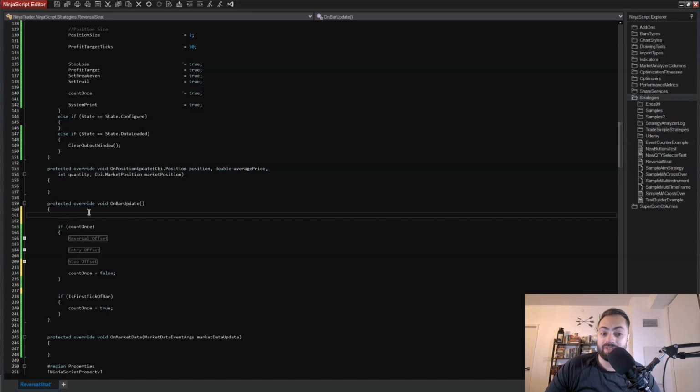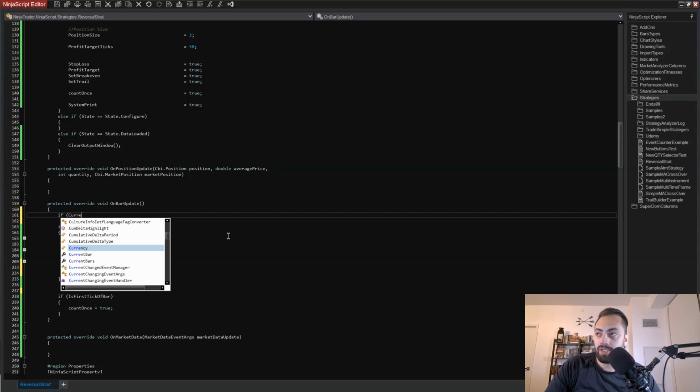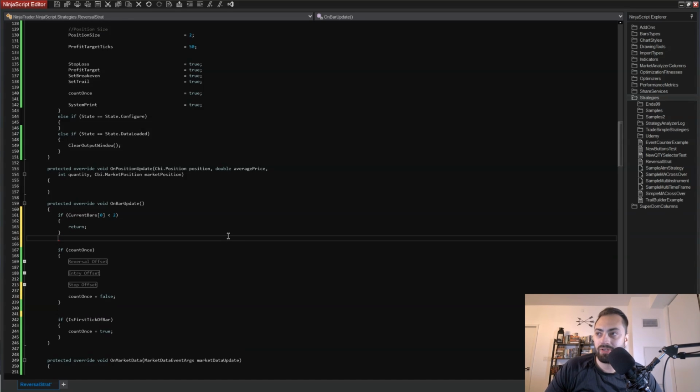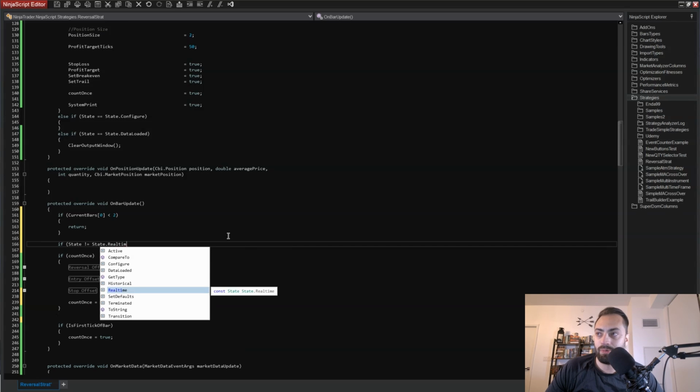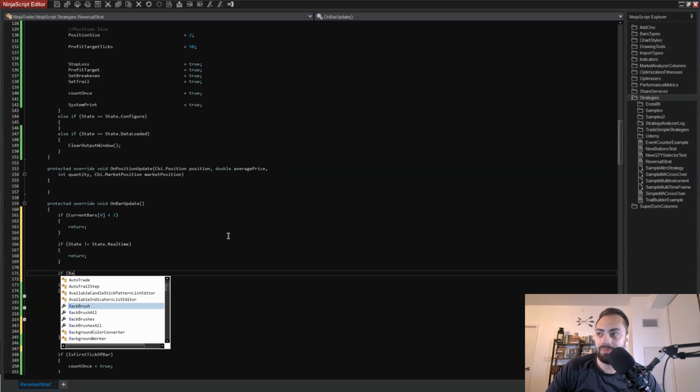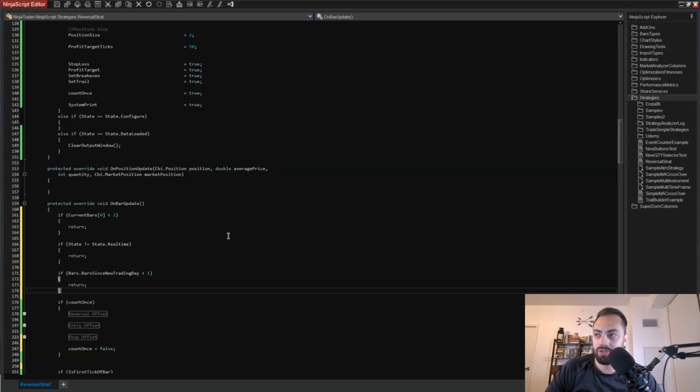I'm going to run through a few examples on things I use for this specific strategy. So the first one is current bars. I want to make sure there's less than 2. Next, I want to make sure we are trading in real time. And lastly, I want to make sure there's been at least one candle since a new trading day has started.